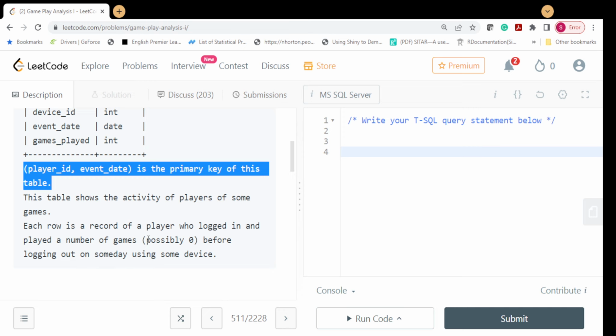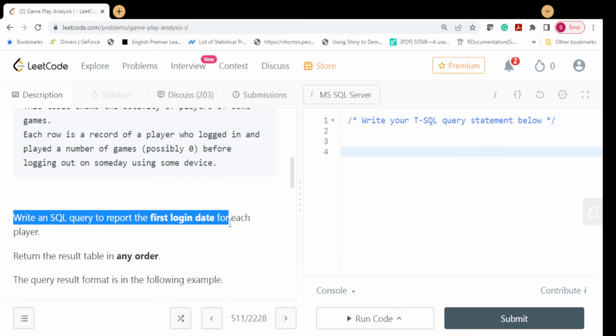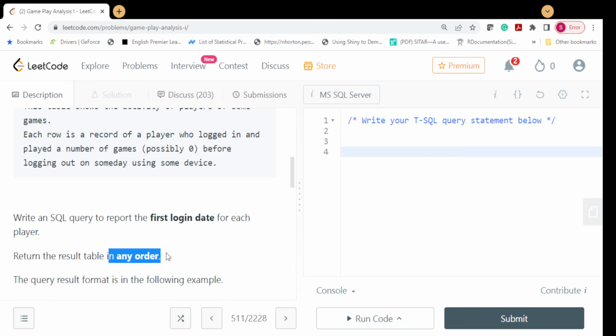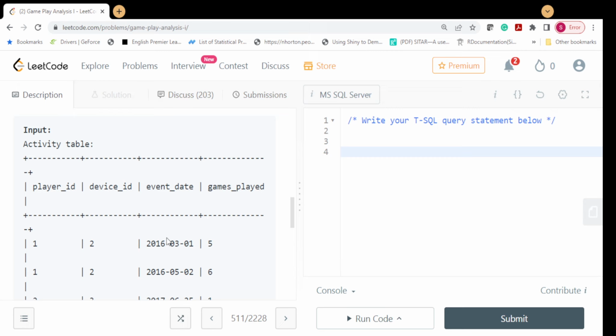What you have to find out: write an SQL query to report the first login date for each player. We can return our results in any order. Let's see an example table of this and understand this question.